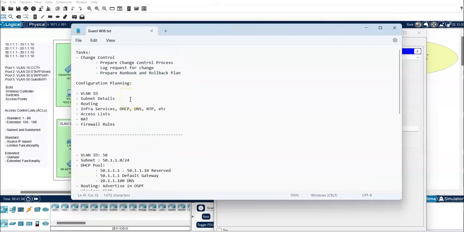As an engineer, maybe design or maybe implementation, if that requirement comes to you saying we have built an area for the guests to visit, and we want to provide wireless access, here are the steps you take. The change control, where you create the process and the procedures, you log a request, then you create your own run book and rollback plan. Based on the tasks you have to do, you need to find out the VLAN ID, and I've shown you the spreadsheet where you get all these details, the subnet details. Then you work on the routing and infrastructure services like the DHCP, DNS, the NTP, etc.